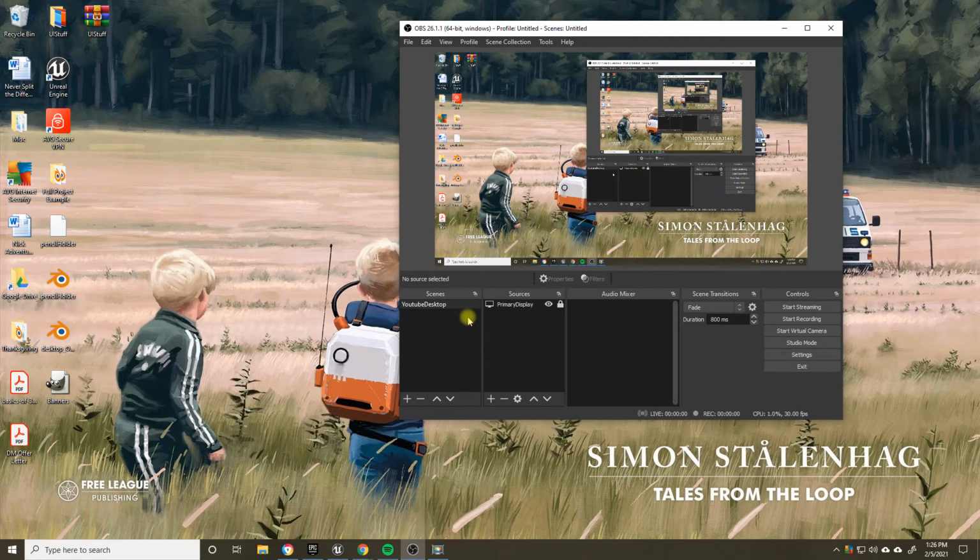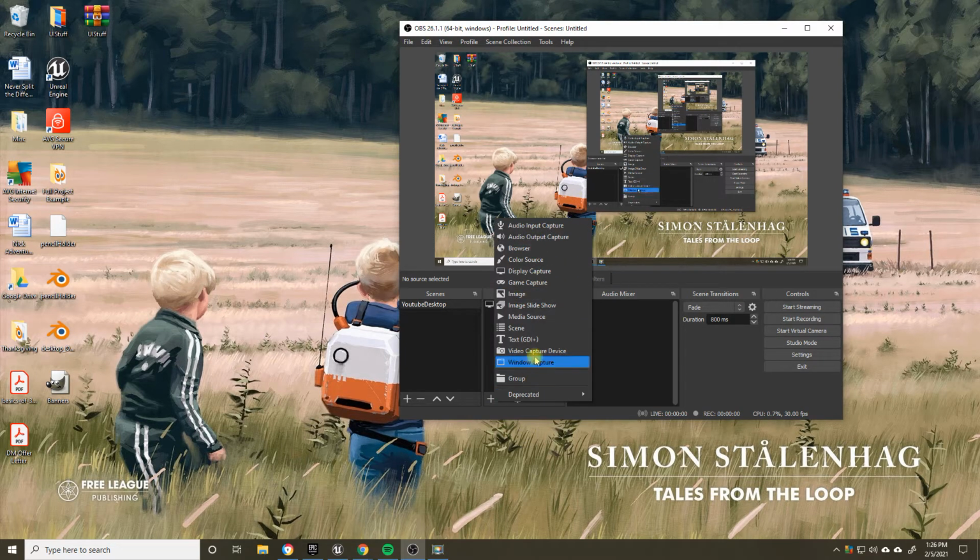Now, what I'm going to do from here is we're going to add in a webcam. So I'm going to go to my sources again, click on plus, and we're going to find video capture device. Before I add this, one, make sure that your USB camera is plugged in, and second, that it is not being used by another bit of software.